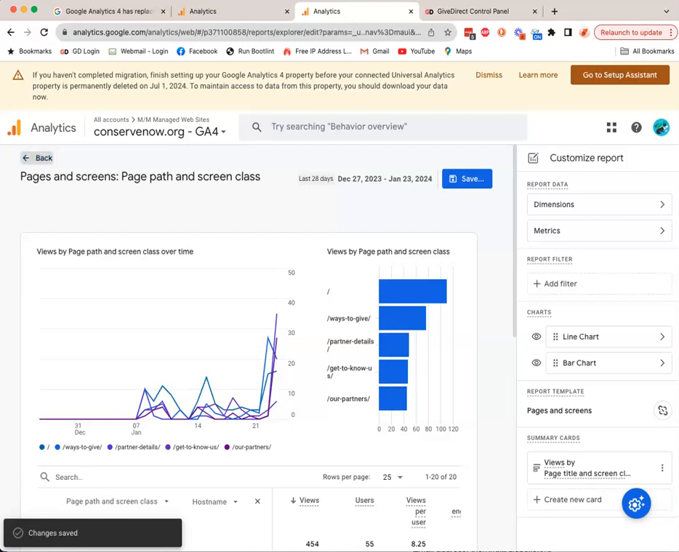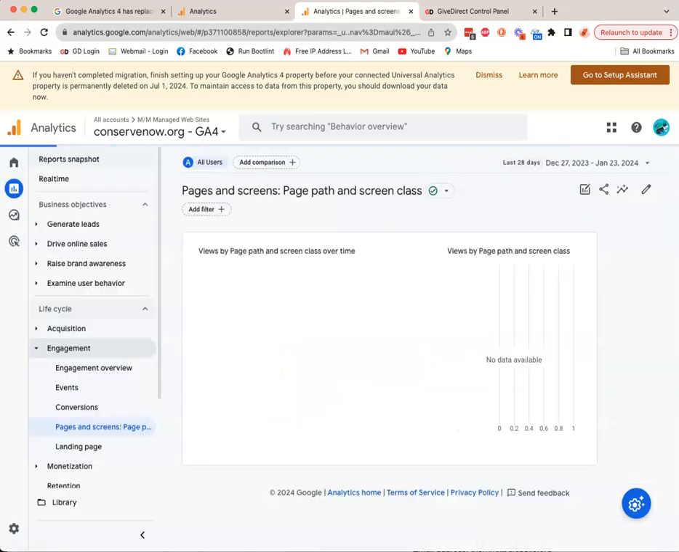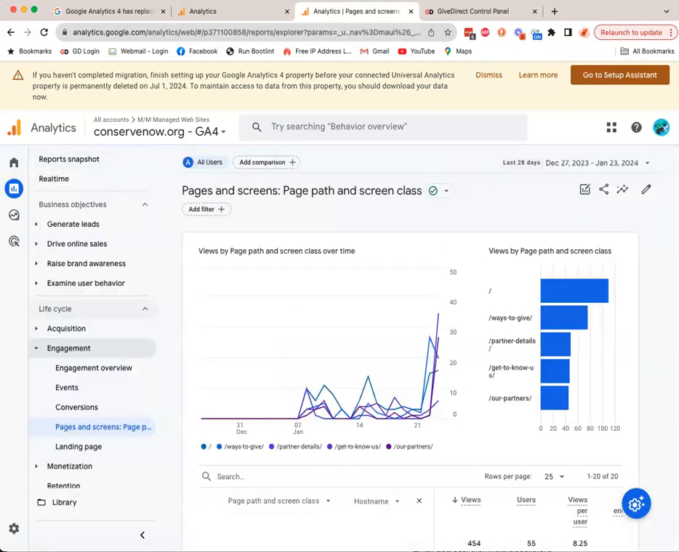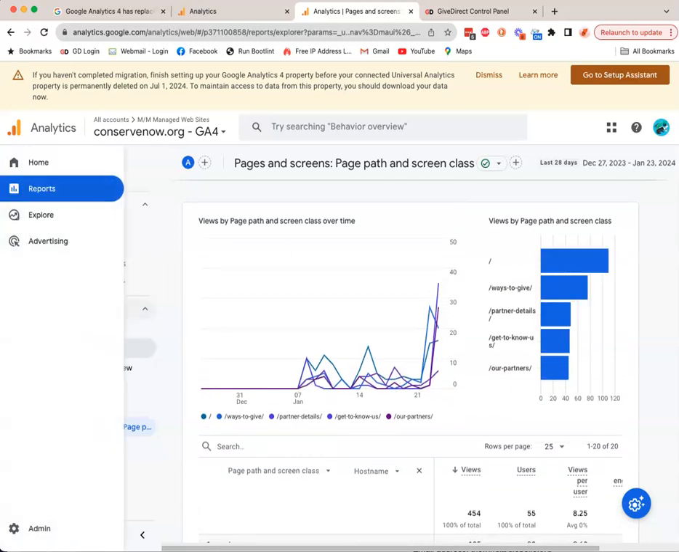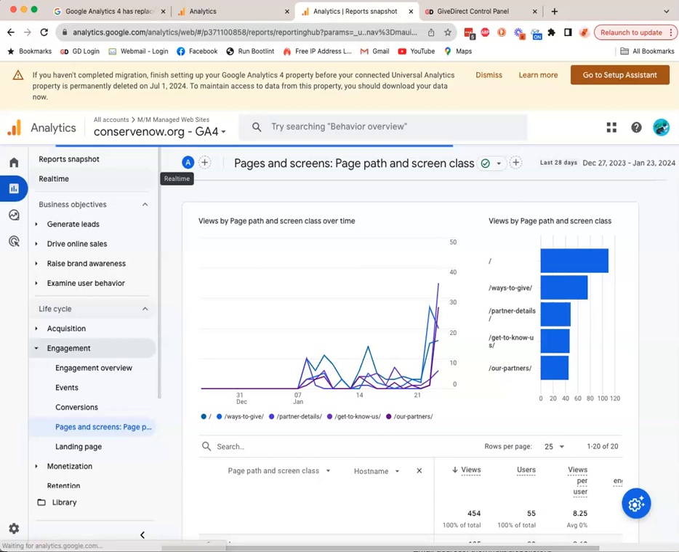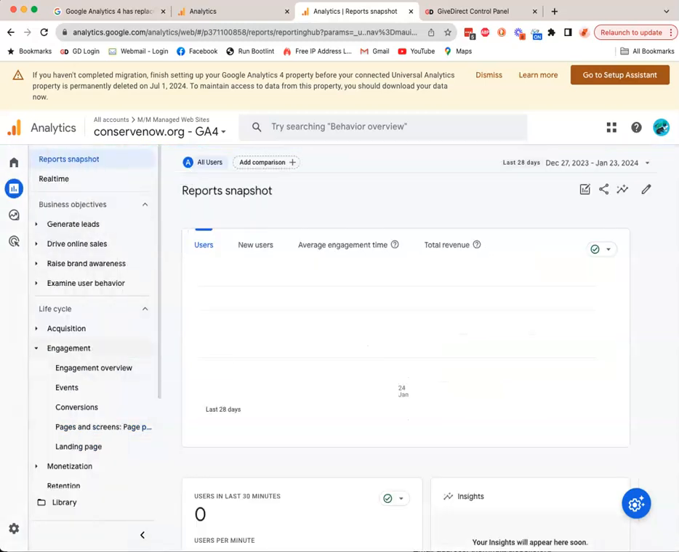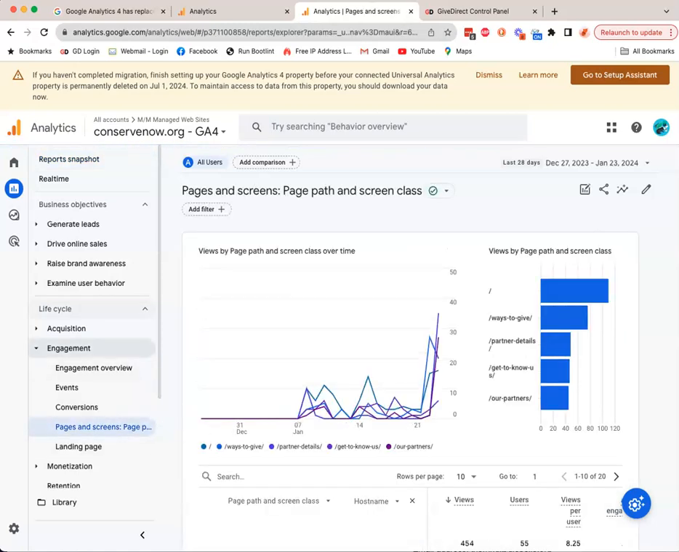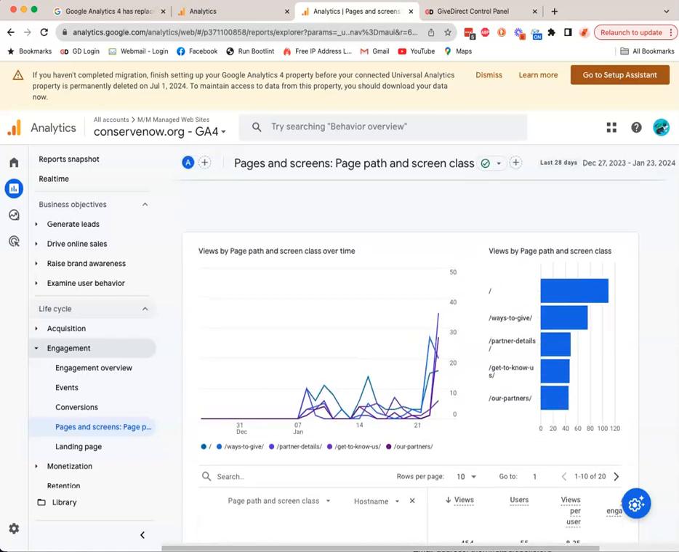Those changes have been saved, so let's go back. There we go. And now you can see that it does include the host name, but again, I always just want to confirm. So I'm going all the way back to the beginning. I'm going to Reports. Under Engagement, I select Pages and Screens. And now my report does include the host name by default. That's exactly what I wanted.